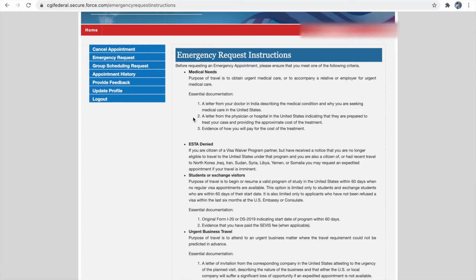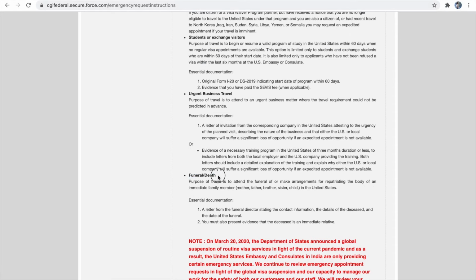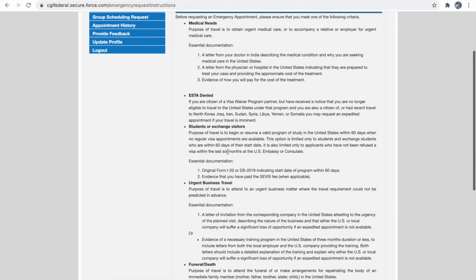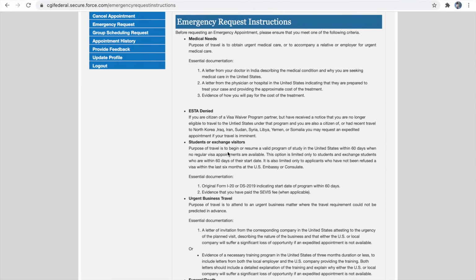under which you can apply for an emergency visa request. So the first is going to be medical needs. Next is ESTA denied. The third one is student or exchange visitors. Fourth one is urgent business travels. And the final and fifth one is funeral or death. So please go through all these categories and make sure under which category you come, and also prepare all the supporting documents which you are going to submit for your emergency request.